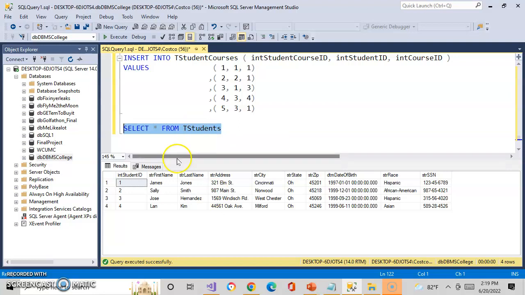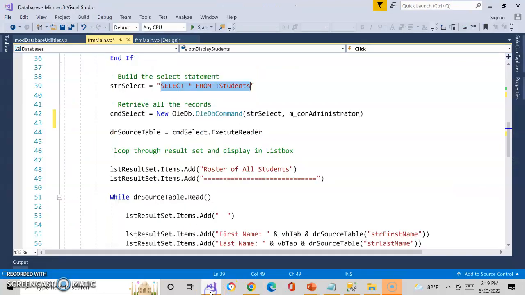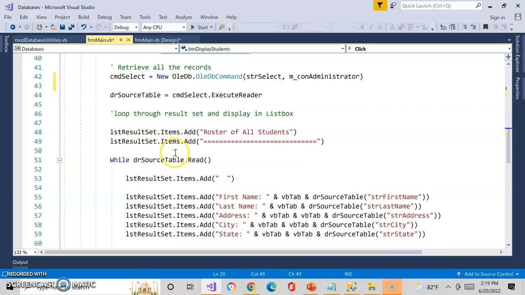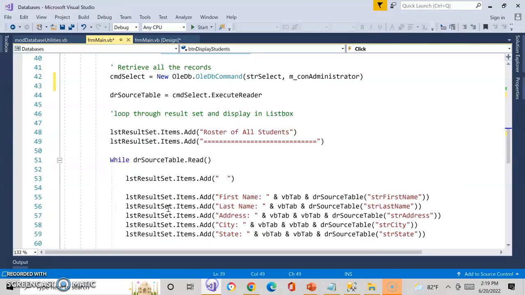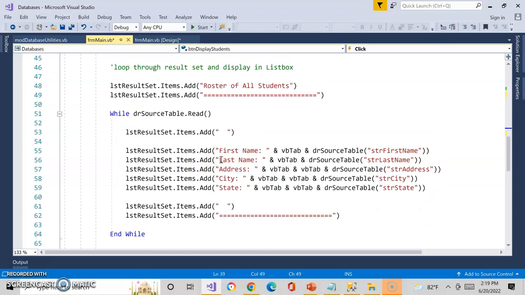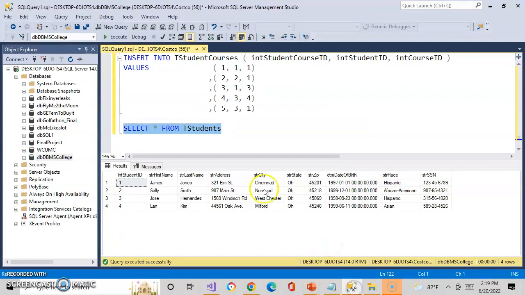It's going to execute this, and this result set is going to be returned to the str source table. So all those rows that we just saw here are going to be returned to the result table. And then this dot read is going to read the first one. If we come back here, it will read James Jones and so on. And then when we loop back around again, it's going to read Sally Smith. We'll loop back around, it will read Jose Hernandez, and then Lon Kim, and then it'll end.